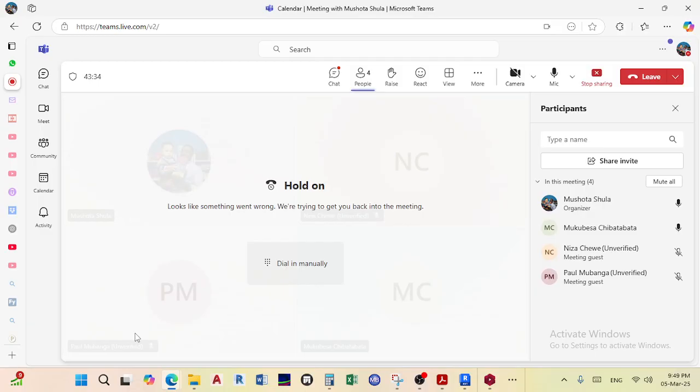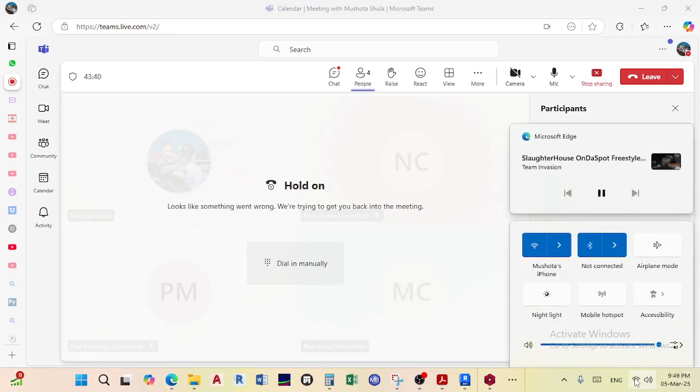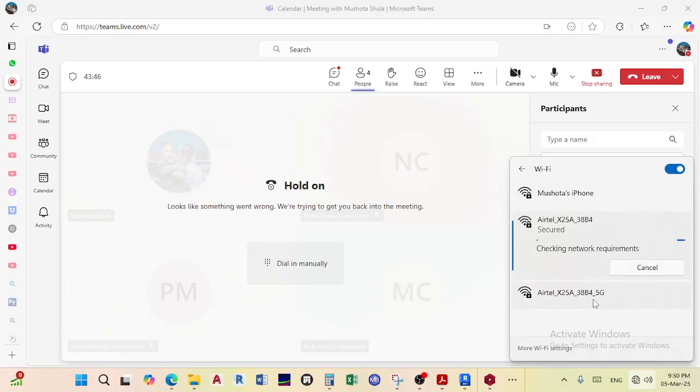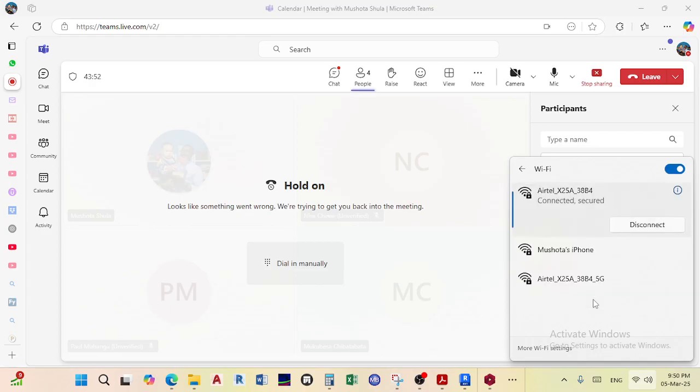There's a problem with the network. The network just went.